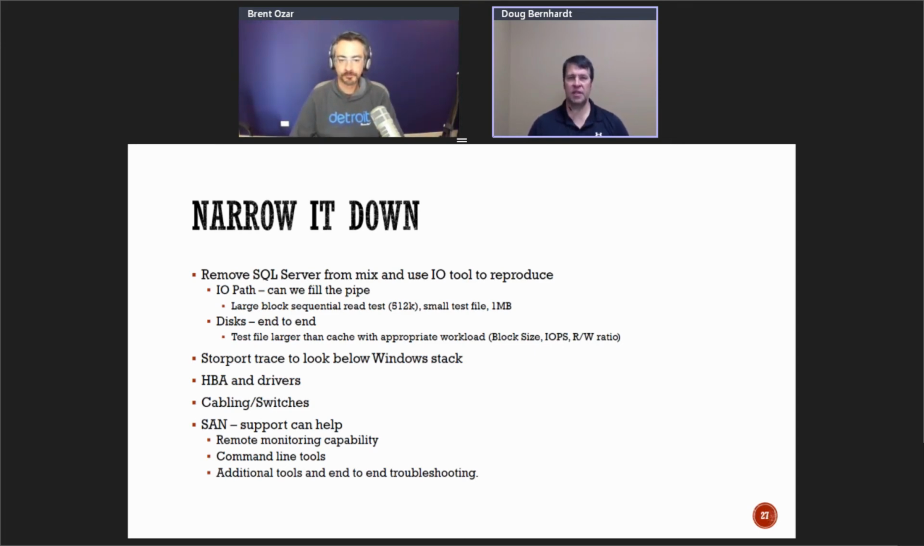They've made a big investment in these things, and so the vendors a lot of times are there with support contracts to help them out. These SAN vendors have remote monitoring capability in a lot of cases. So typically, on a regular basis, they're getting statistics on these things in terms of performance, any errors that they may have. They also have command line tools and a command line interface.